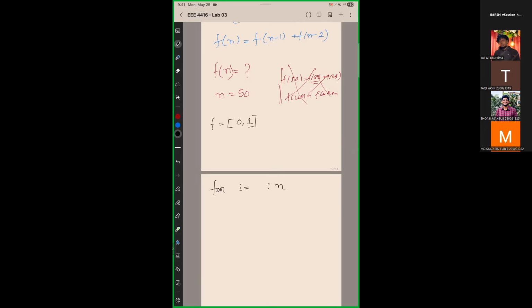Tell me. Sir, what are we trying to build? 3, because we already know the first two. We start with the third value. I am going to use i to get the n. So for i equals 3 to n, f of i, so f of 3 is going to be f of i minus 1 plus f of i minus 2. So f of 3 is going to be f of 2 plus f of 1. We know f of 2 and f of 1.